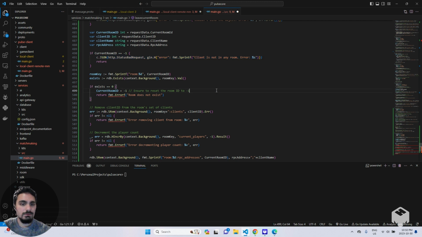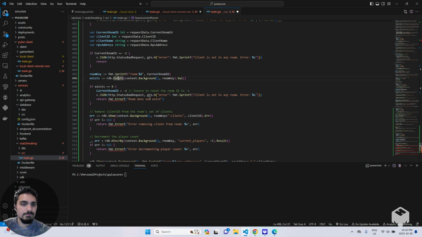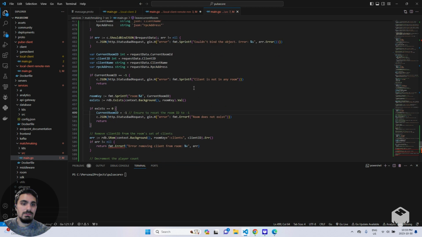So in this part, we don't need the percentages. In this case, we check whether our room key exists or not. If the room key is 0, we're just setting the current room ID back to -1. We're checking just whether the room exists or not. If it doesn't exist, we just set it back to -1.